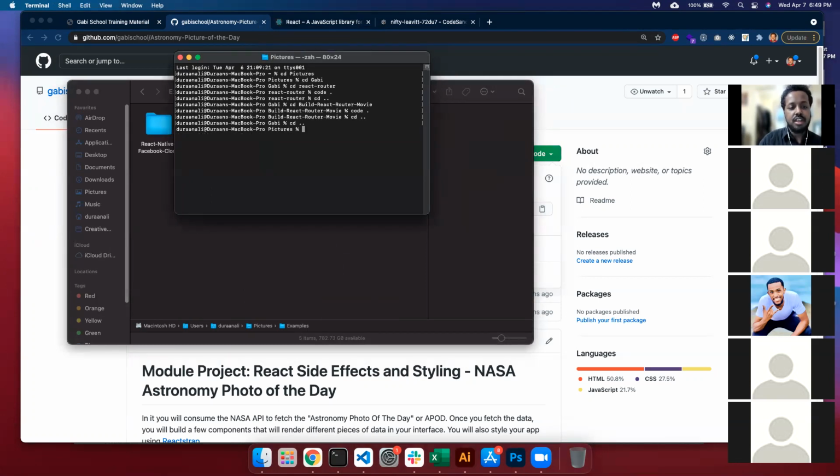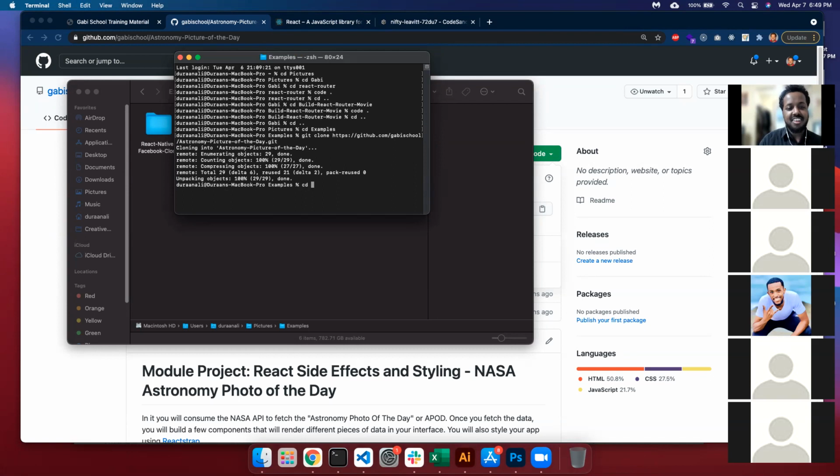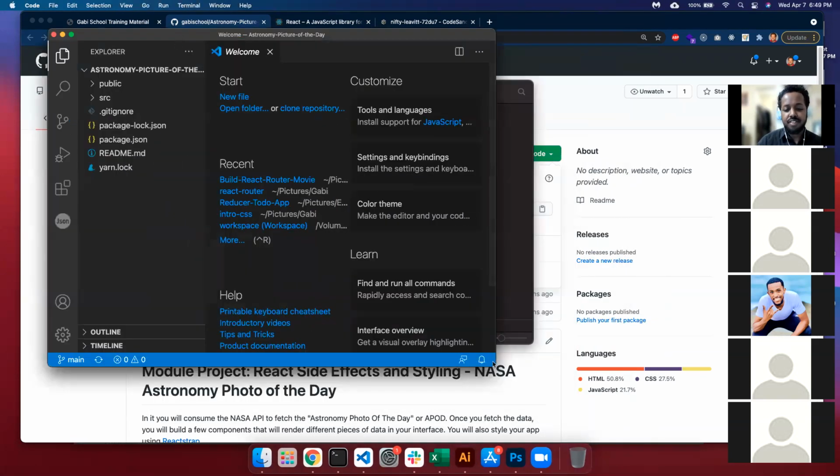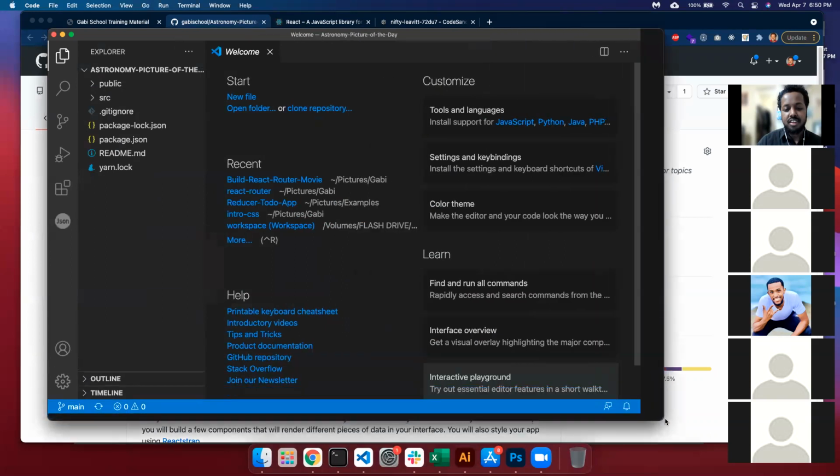CD back, CD to examples. Maybe if the people who have Mac, like Abdulsheet, can give me a hint, that'd be great. Git clone. CD to, I think it's called astronomy. Okay, let's code dot it and then open it.